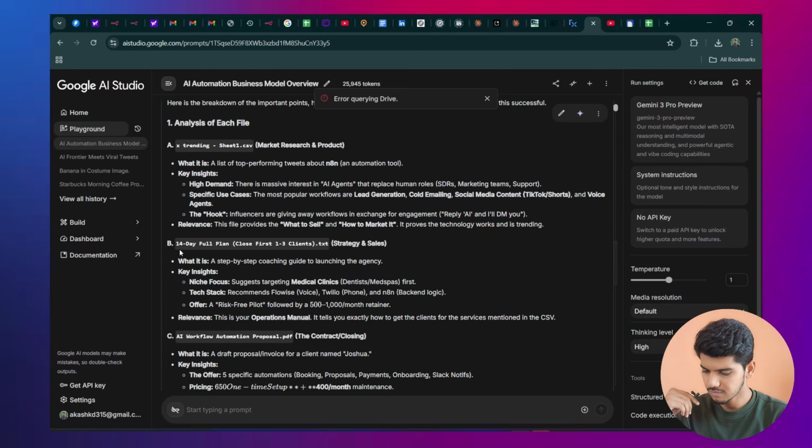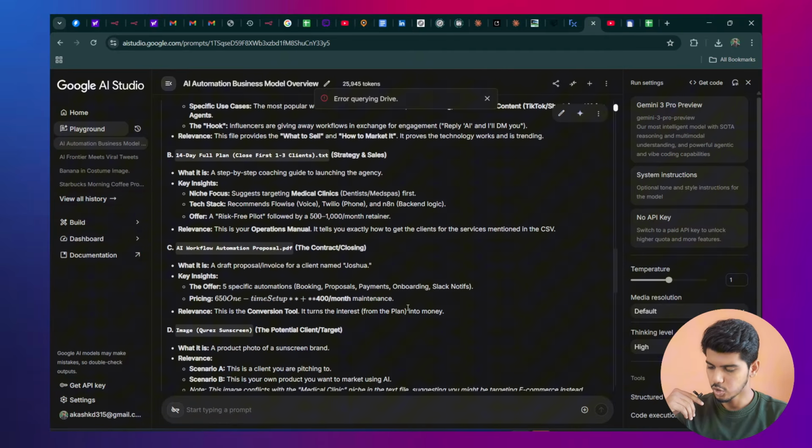And if I go with the PDF which I uploaded, the 14 day full plan, close 1 to 3 clients. What is it? A step-by-step coaching guide to launching the agency. And what are the key insights? Niche focus, suggesting targeting medical clinics, Twilio for phone, and n8n for backend logic. And the third one I uploaded, AI workflow automation proposal. As I mentioned, the third one is the proposal PDF. What it is, a draft proposal in Wise. So it's giving me all the details of what these files contain.